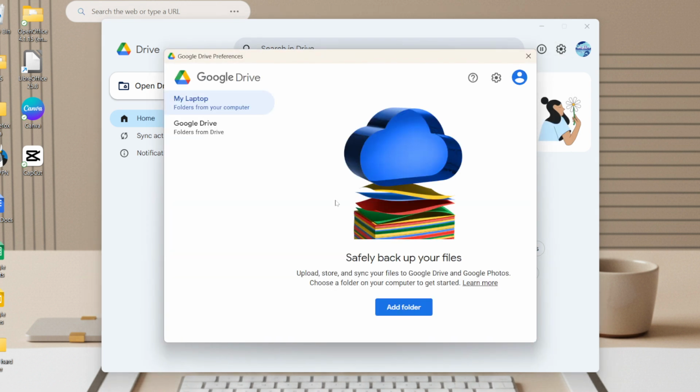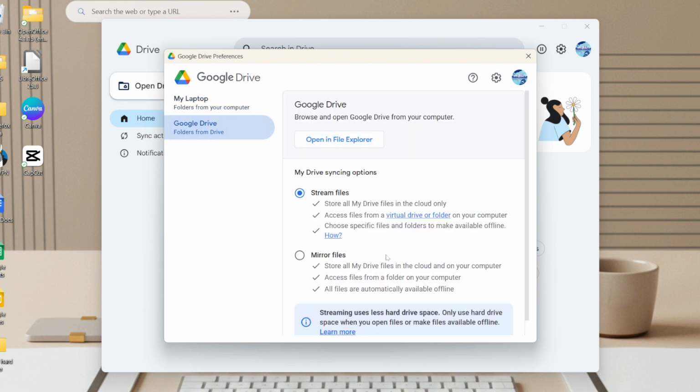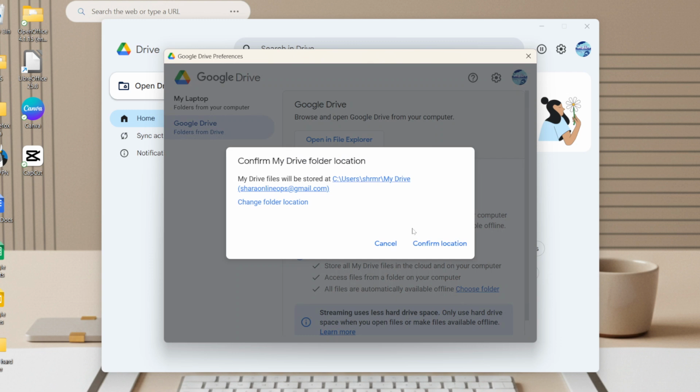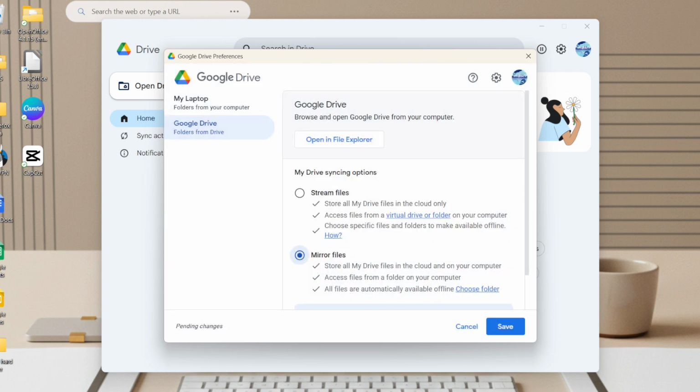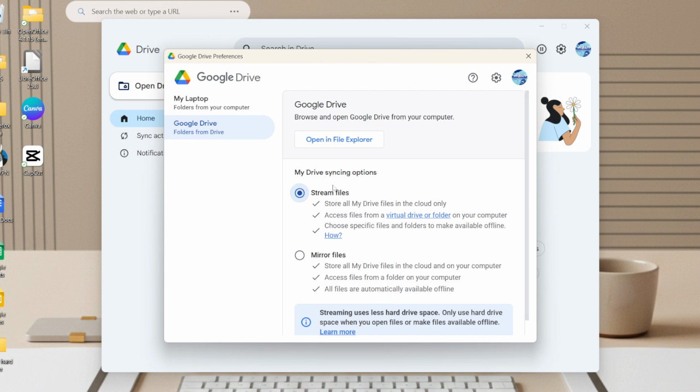In Preferences, find the section labeled Google Drive. Here, you'll see options for how files are stored on your computer. Select Stream Files. Streaming means your files stay safely in the cloud and appear on your computer on demand. You'll still see your Drive folders and files just like before, but they won't take up space until you open them. This is different from mirroring, which keeps full copies on your hard drive.